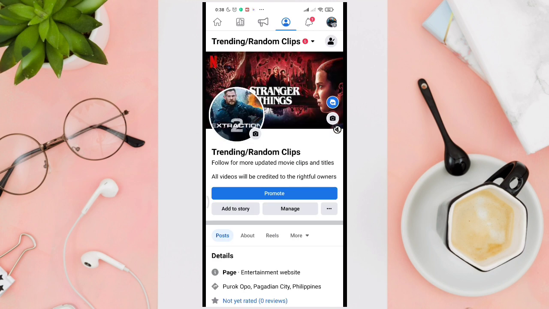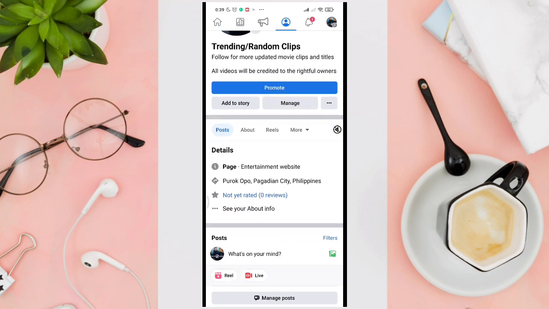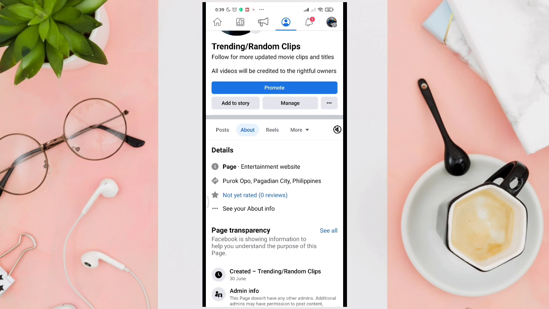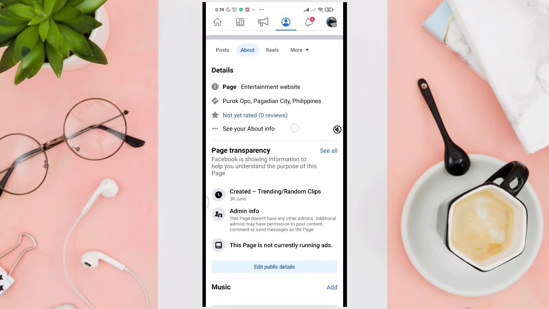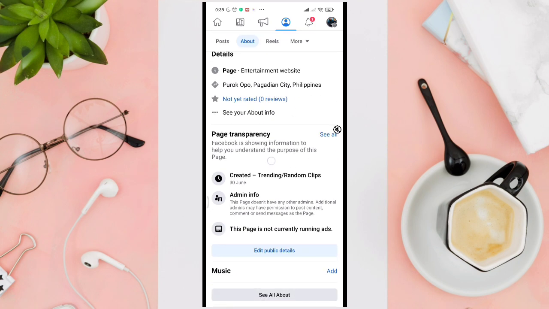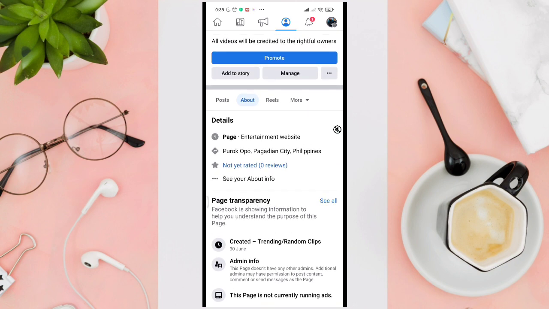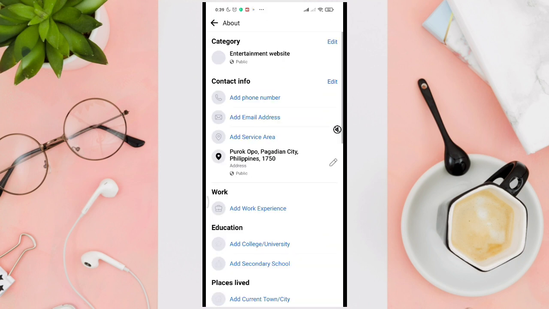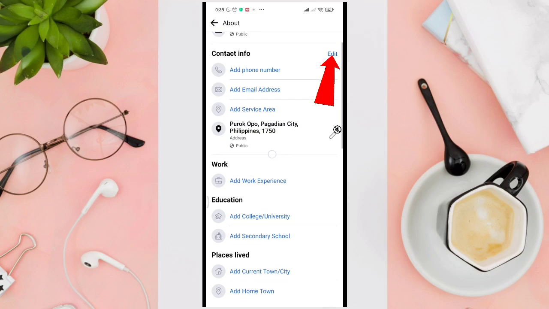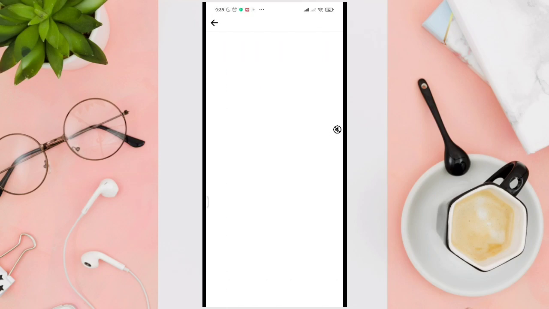and then click on your profile page, okay? So in order to enable check-ins, you just have to click on About, okay? And then from there, you'll just have to click on See your about information. Okay, so right after that, you'll just have to click on Edit for the contact information of yours.